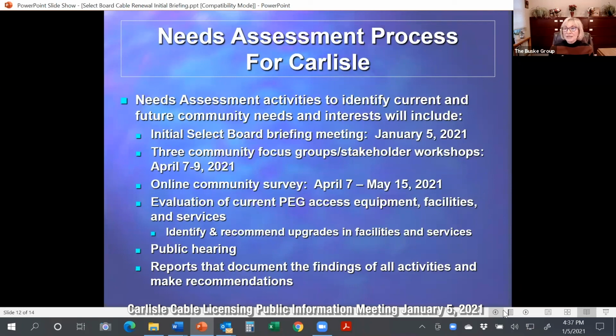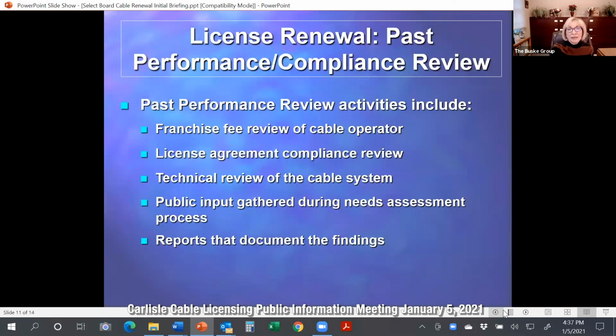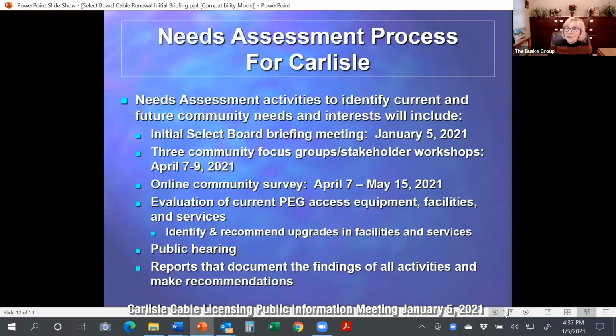The next piece is the needs assessment process. And this is the piece that really is sort of the forward-looking part of this process. I mean, if I back up here for just a second, you're going to see on that 4th bullet there, as you do the compliance review, you want to look at the public input that's gathered during the needs assessment process. And that public input would have to do with picture and sound quality. Did the company come out when they're supposed to come for their appointments, that kind of customer service stuff? That'll all be in particular in the online surveys that we're going to be putting out.